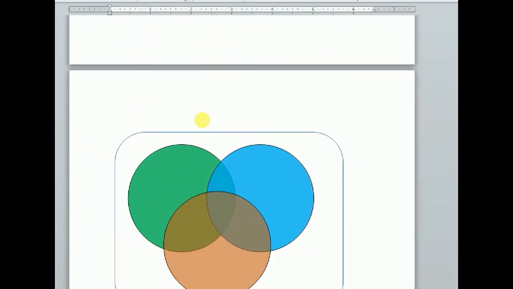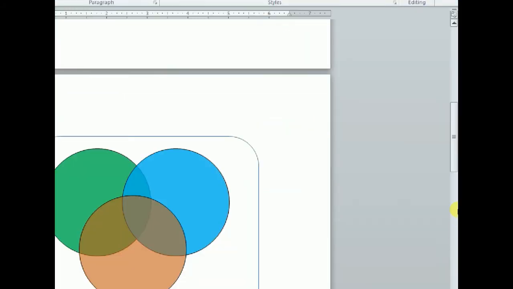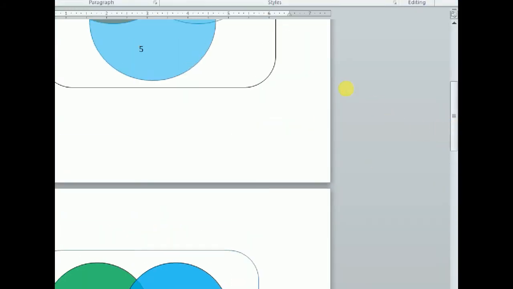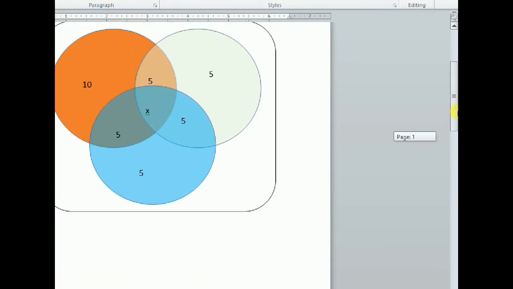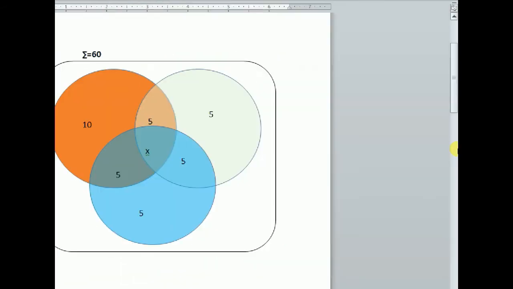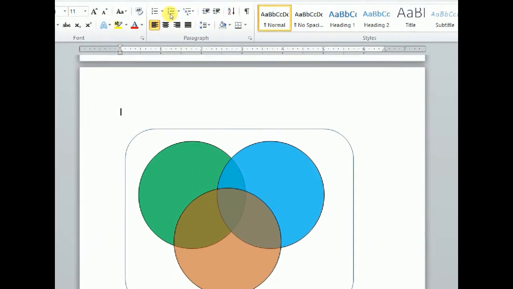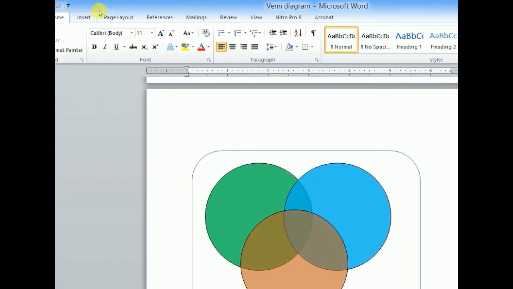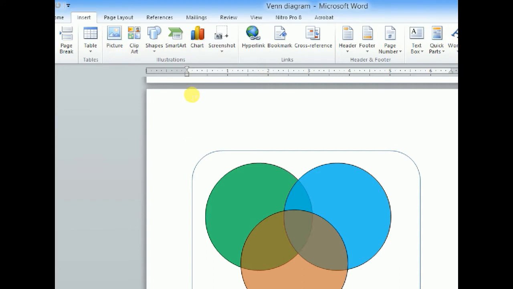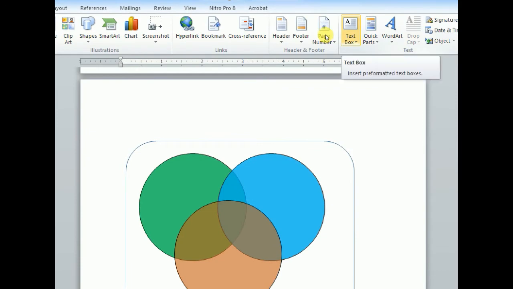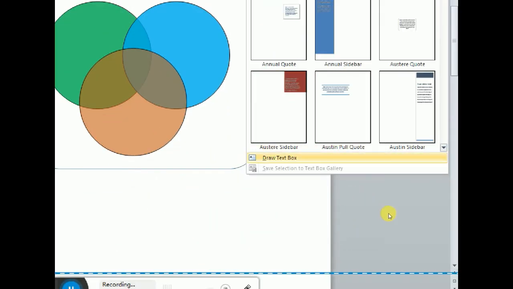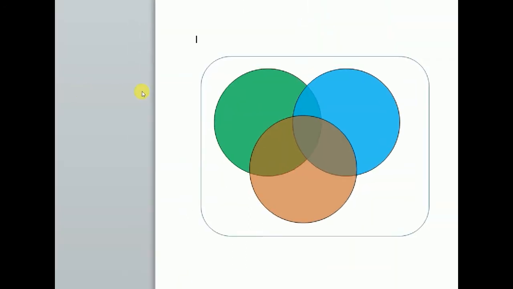Now on top here, we saw that they had put the summation of all the entries which are inside the Venn diagram. Summation equals 60. So what do we do to put that there? Now what we shall do, we shall still go back to insert. This time round we are introducing what we call a text box. So I will come here to text box, then I will say draw text box. So I'll come and draw my text box somewhere there.